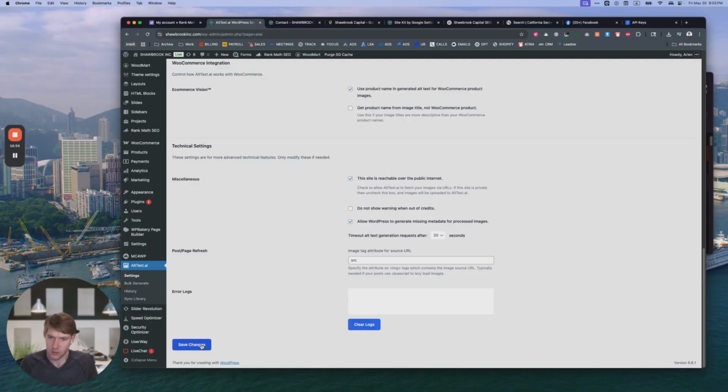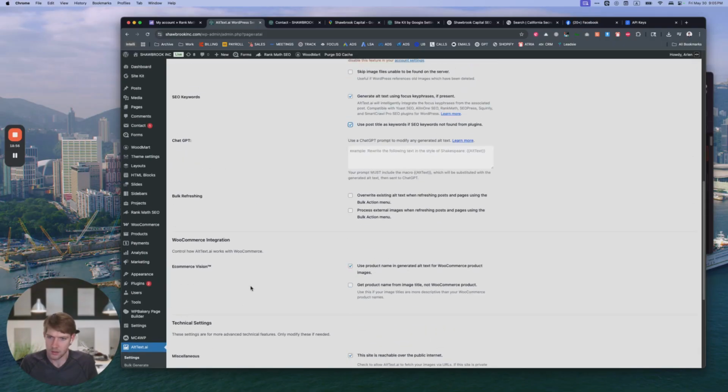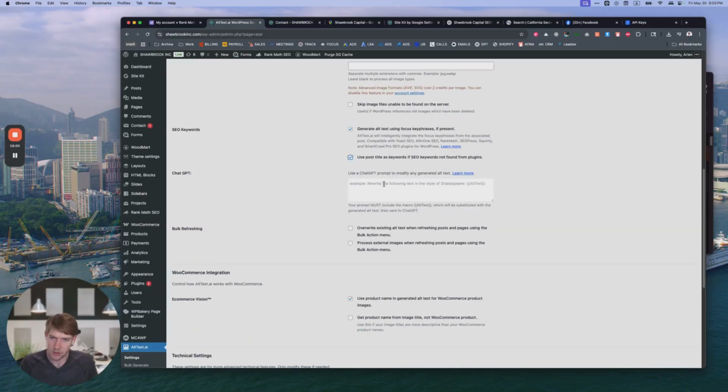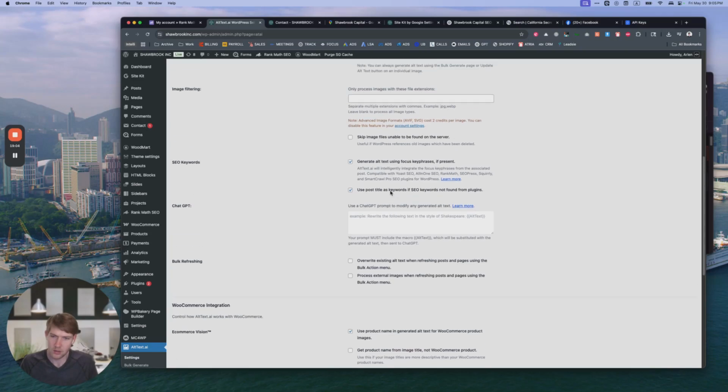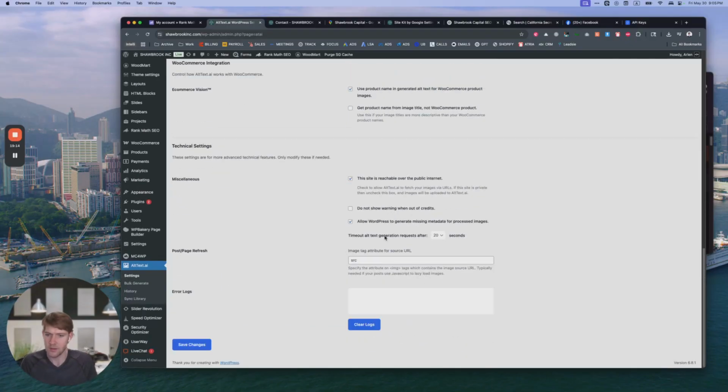Cool. So what we're going to do is hit save. I would double check these. You can use a ChatGPT prompt to guide it. For example, in this case I'm not going to add anything here, but if you needed to give it specific instructions to avoid talking about something, you could do that, or to focus on talking about something, you could do that.